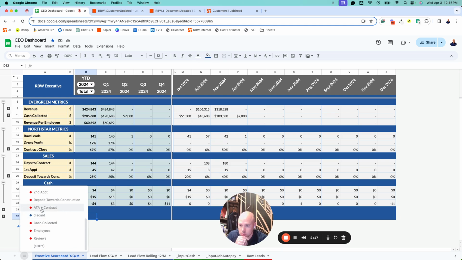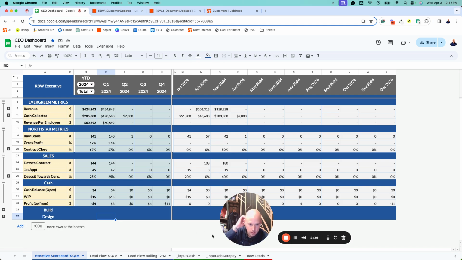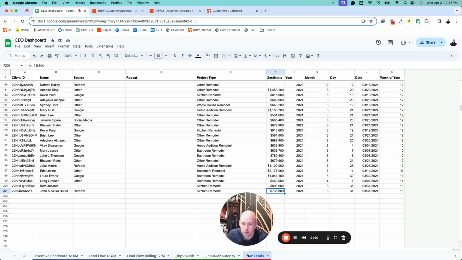ATAs are change orders. So I'm tracking if they're signing change orders and remodeling agreements. Also tracking cash collected. And one of my metrics I'm tracking is revenue per employee. I've got this review tab, but I think I'm going to get rid of that. I don't think I'm actually going to use that one. But the way I'm getting this data into my Google Sheets is through Zapier, of course.